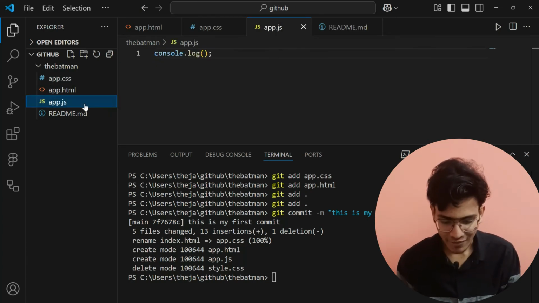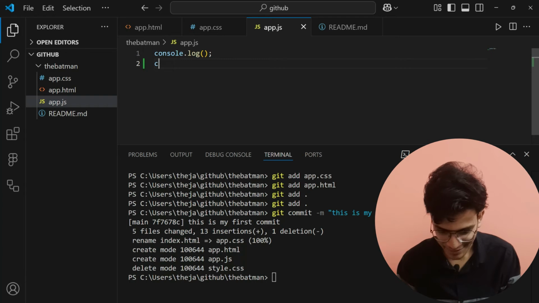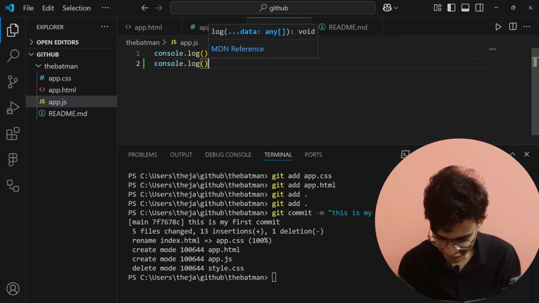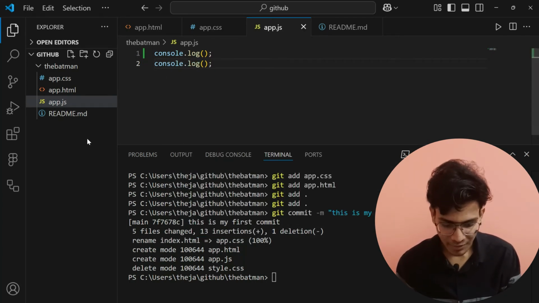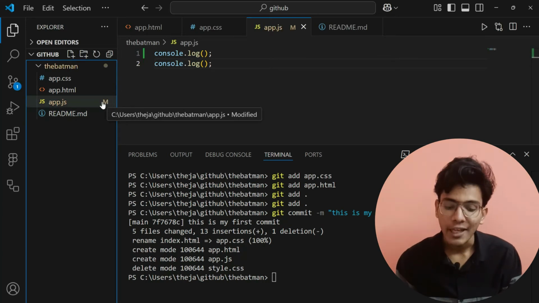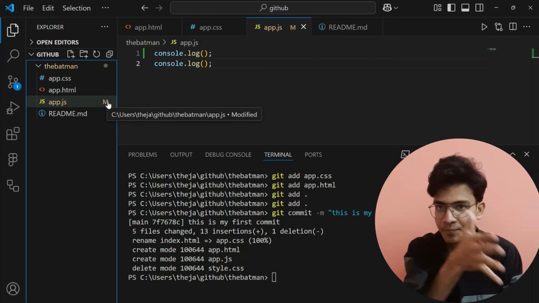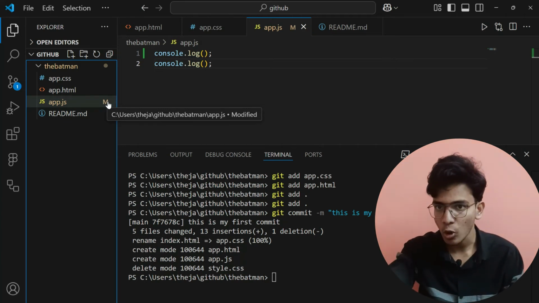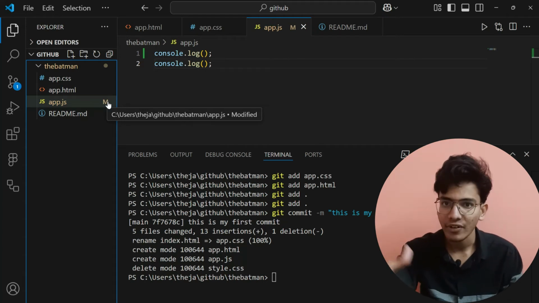Now again, let's say I'm changing something, console.log something. Now save this and come again. Now you will see again I am having the M symbol. M represents, okay, this file is modified now. Initially the file was unmodified. Right now, while I added some code inside it, my file became a modified file.